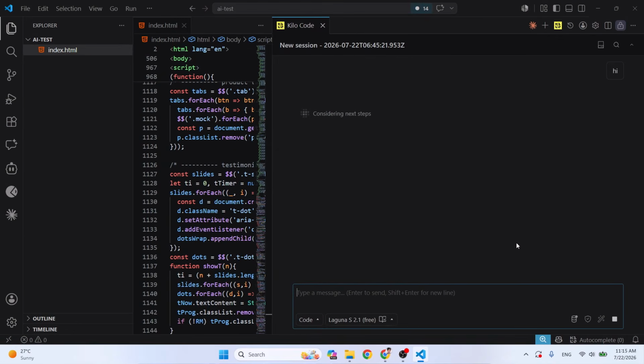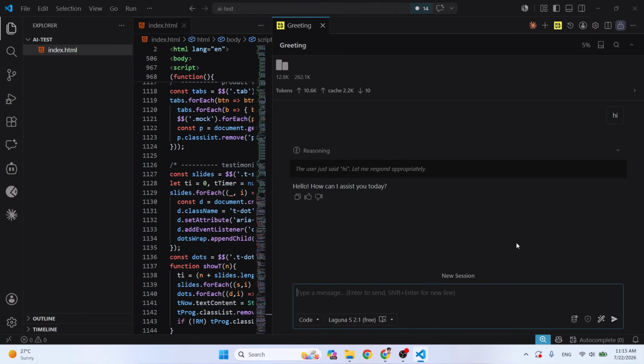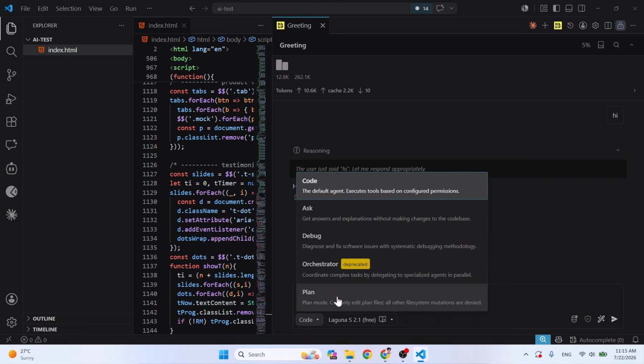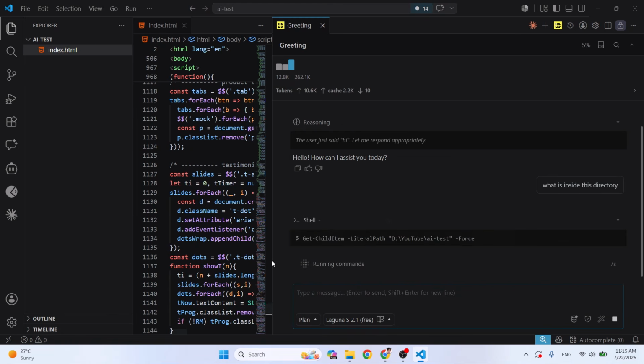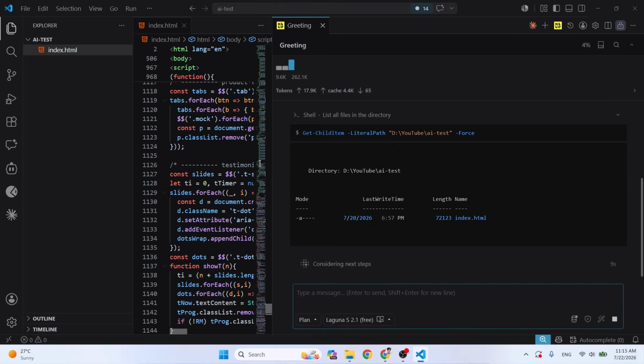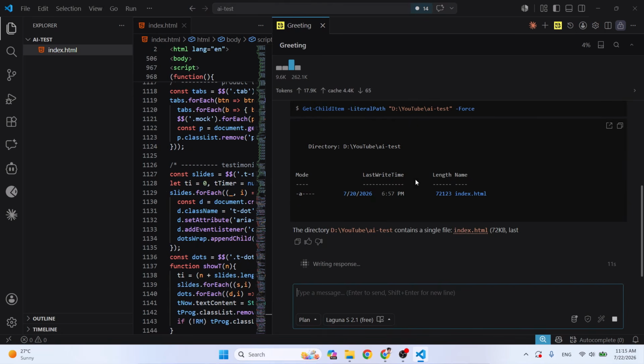Now let's start chatting with this model. Like, hi, hello, how can I assist you today? And let's come here to the plan mode and ask, what is inside this directory? It will read the directory that we have opened, the AI test folder, and inside that we have an index.html file. So it will give the details for this folder. Look at the model, you can see the index.html file.